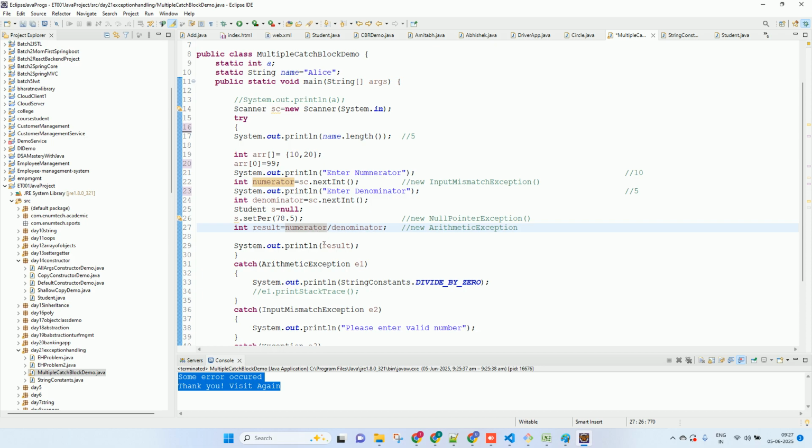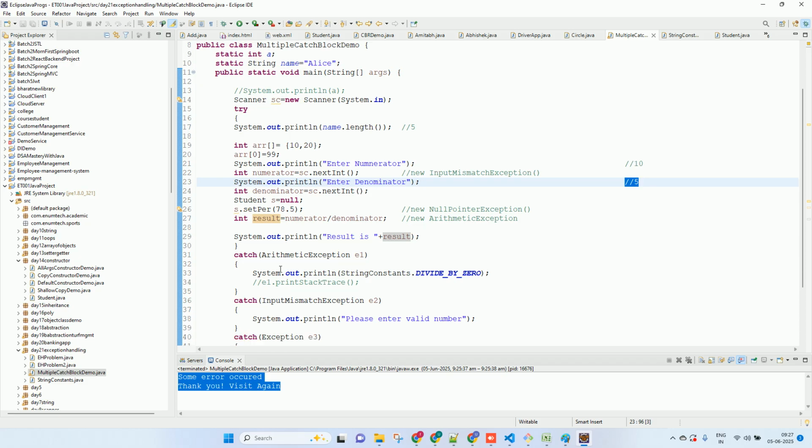Enter numerator, I will enter 10. Enter denominator, I will enter 5. And then the exception will occur and it will go over here, and the program will continue. Thank you, is it correct again? So now I run this code. Now see the difference.